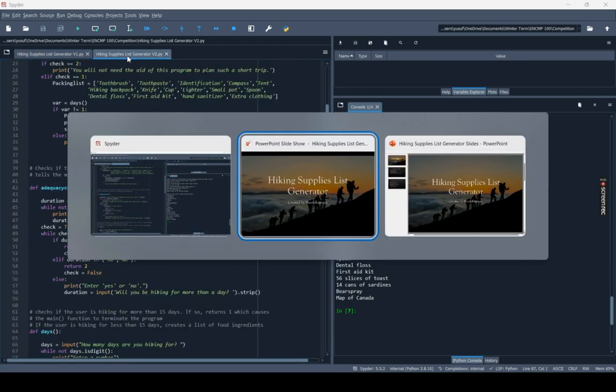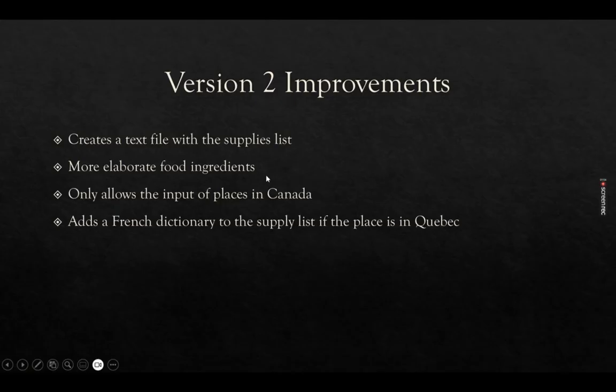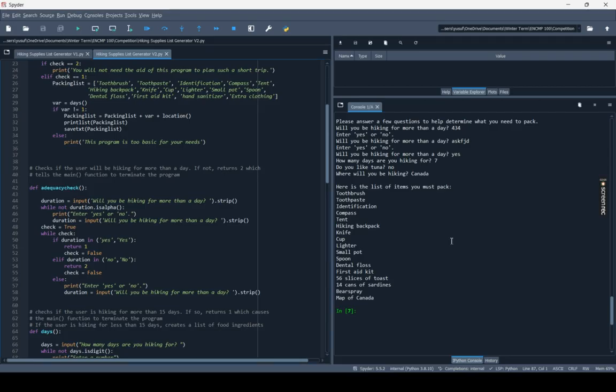Now for version 2, I made a few improvements. First is a function that creates a text file with the supplies list, and the second is a more elaborate food ingredient list. So over here you just have toast and sardines.